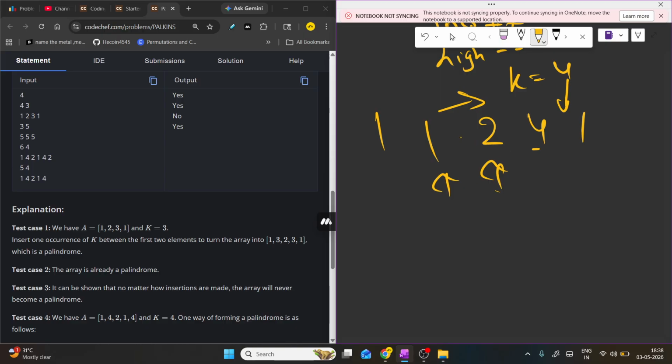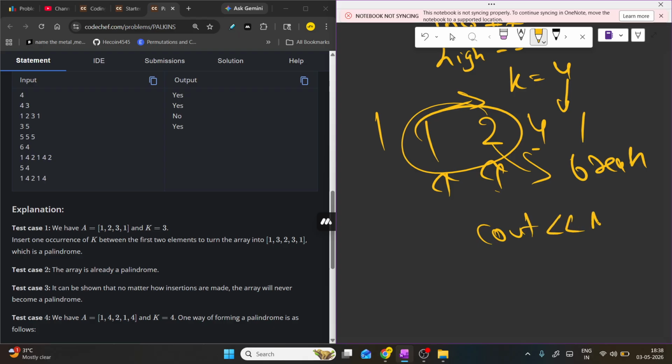Now let us move ahead. So the element at the low pointer index and the element at the high pointer index are not equal, and both the elements are also not equal to k. If something like this happens, then we won't be able to add the occurrence of k in such a way that we can form this as a palindrome. It would never be able to form a palindrome. So if something like this happens, then we will break out of the loop and we will directly write that the answer is no. And if we are not able to break out from this loop and we are able to completely trace through this loop, then we will answer it as yes.